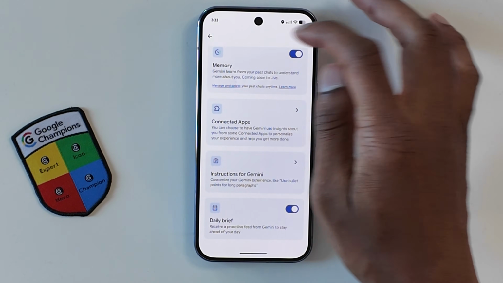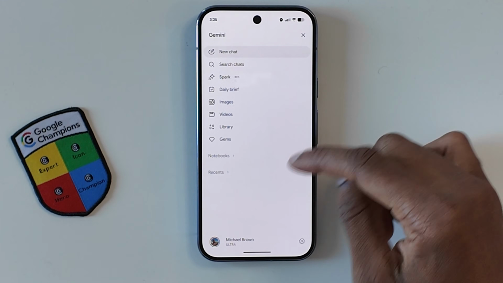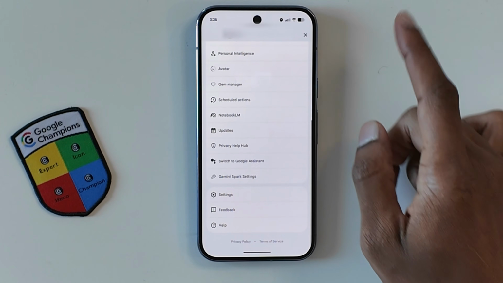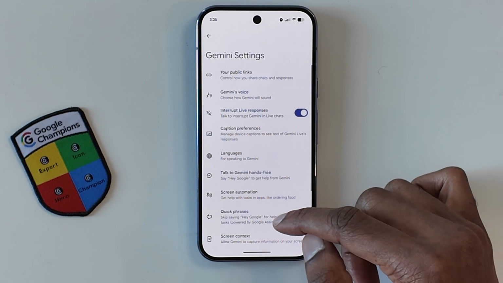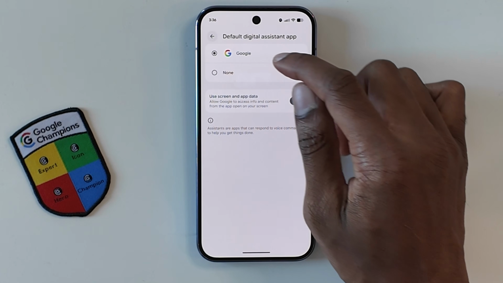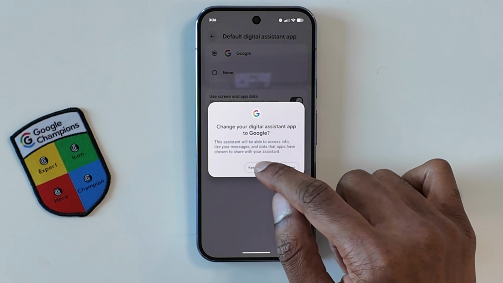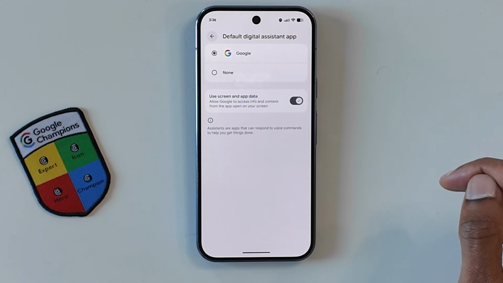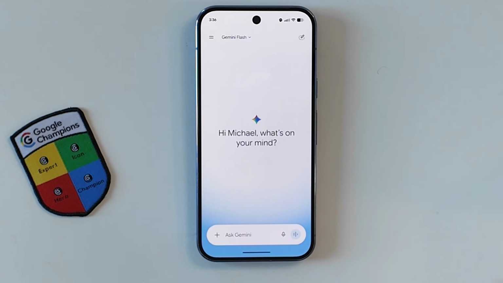So now that you've turned on what you wanted to turn on, let's go back to the main screen on Gemini. There's actually one more thing I want you to do inside of your settings. So let's hop back into settings. Tap the two bars, hit the gear icon, swipe down, hit settings, and we're going to go down to screen context. What screen context does is allow Gemini to see what's on your screen so it can give you a little bit more context. Let's go ahead and choose Google. And then we're going to turn on use screen and app data. Go back to the home screen.